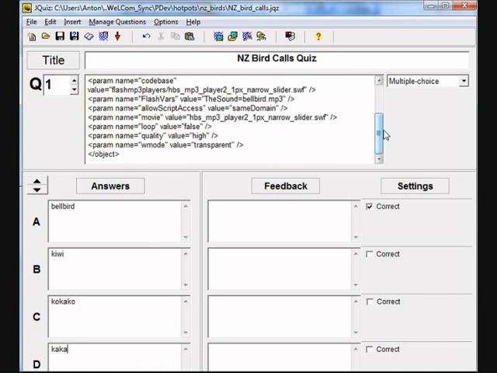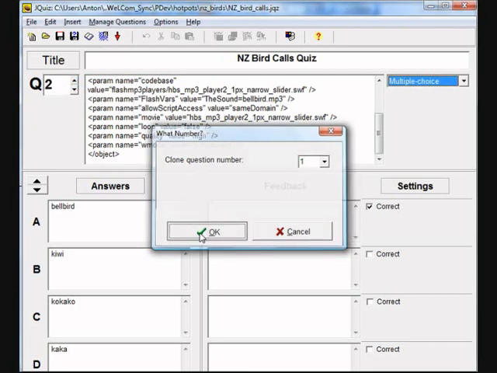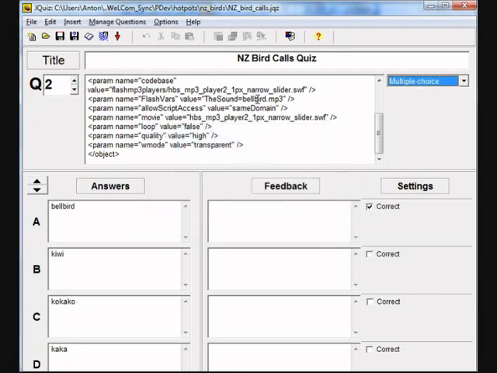Now instead of having to retype the whole thing, I'm just checking that it's correct. I'm going to clone that question. So I go under Manage Questions, Clone, and then I go OK, and here you can see I've got question 2. So all I have to do now is change Bellbird to another one. So I've changed it to Kaka.